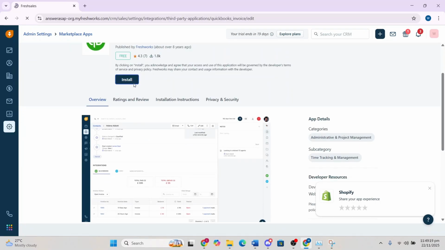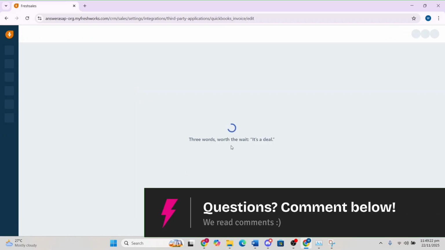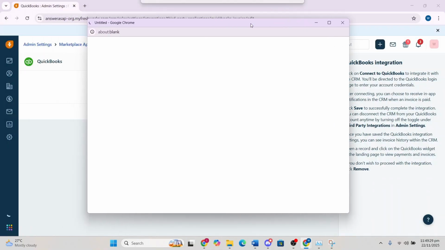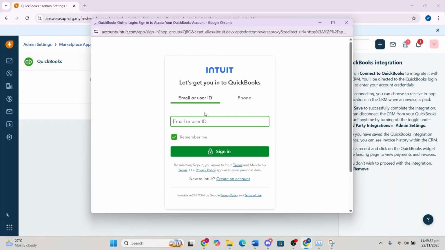After that, once this has been done installing, you need to just click here on Connect to QuickBooks, and if you're not logged in already, it will ask you to go ahead and sign in to QuickBooks with your email, user ID, and then your password, and then all you need to do is go ahead and authorize the connection. And once you have authorized the connection, you will be notified that you are connected. And that is how to integrate QuickBooks with Freshsales.